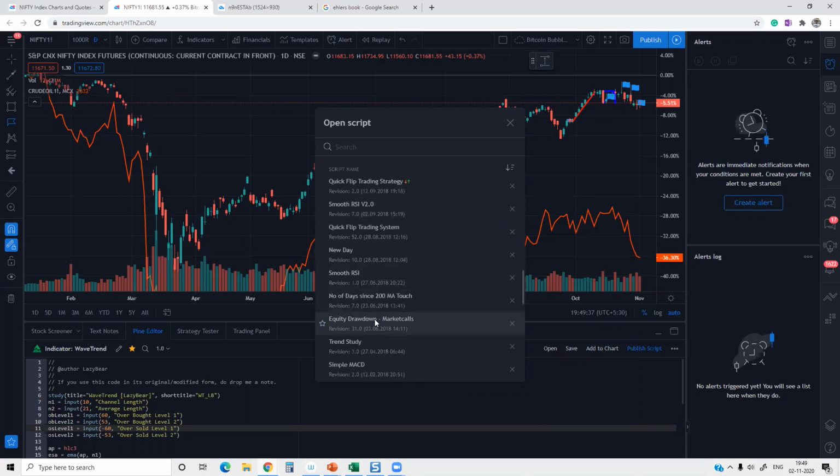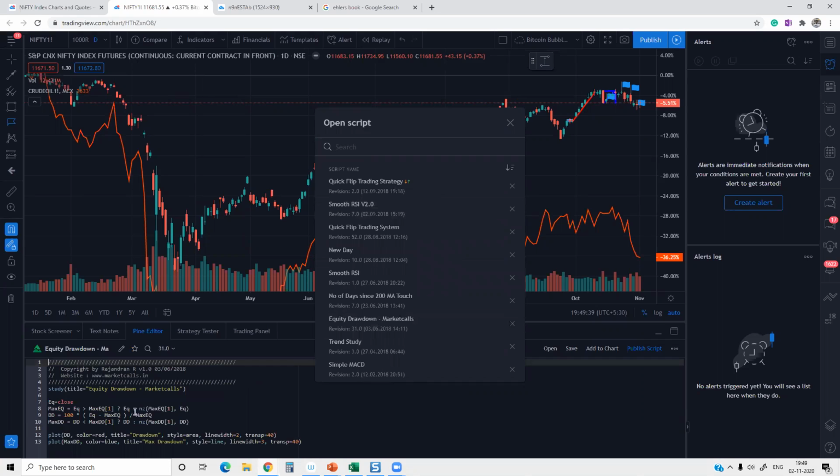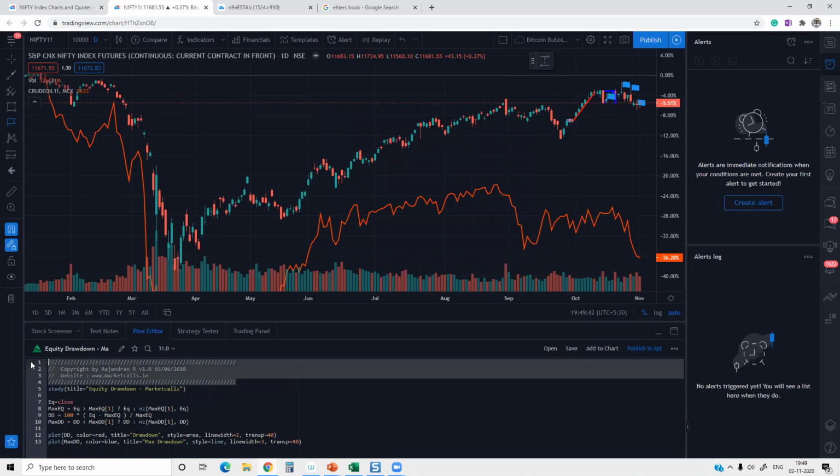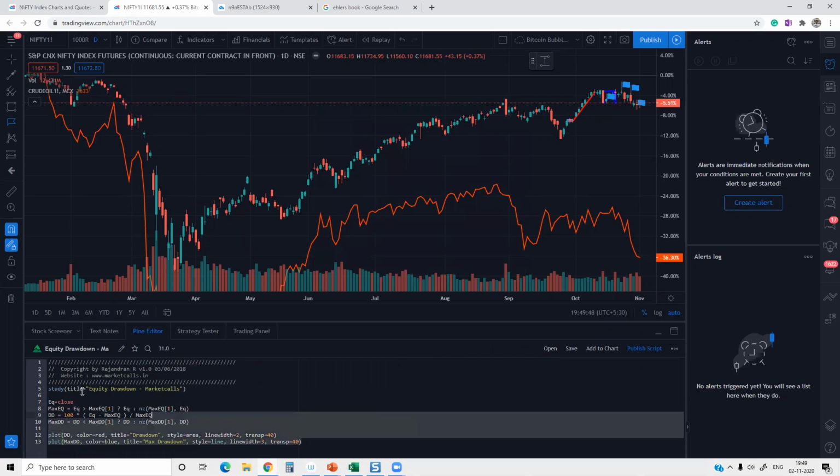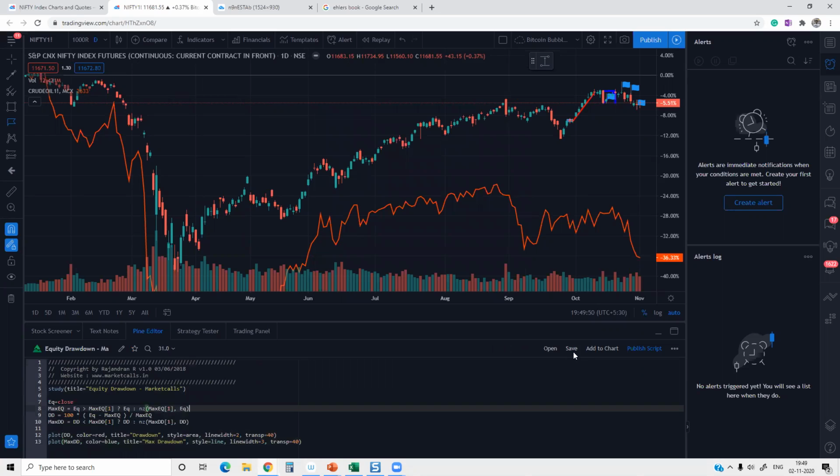Let's say equity drawdown, something like that. You want to go and check out what this code is doing, and you want to know. You want to modify your own code. You can do that, or you can save it. Every time you are saving, right, it will try to compile.